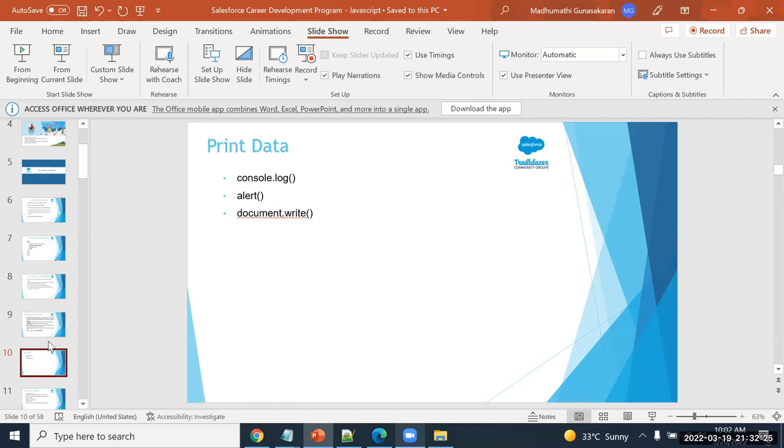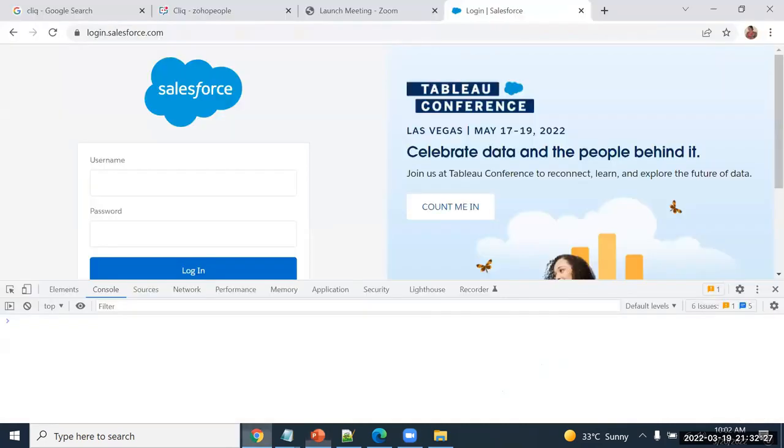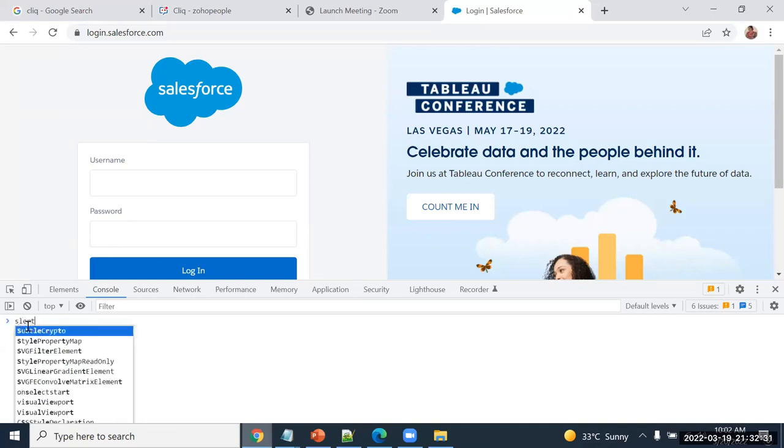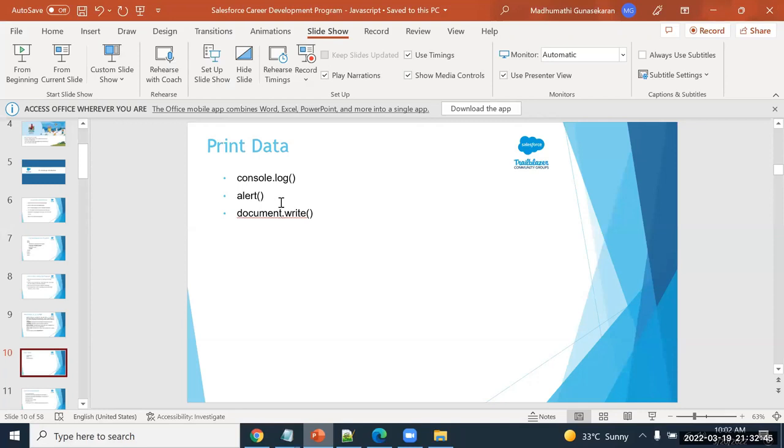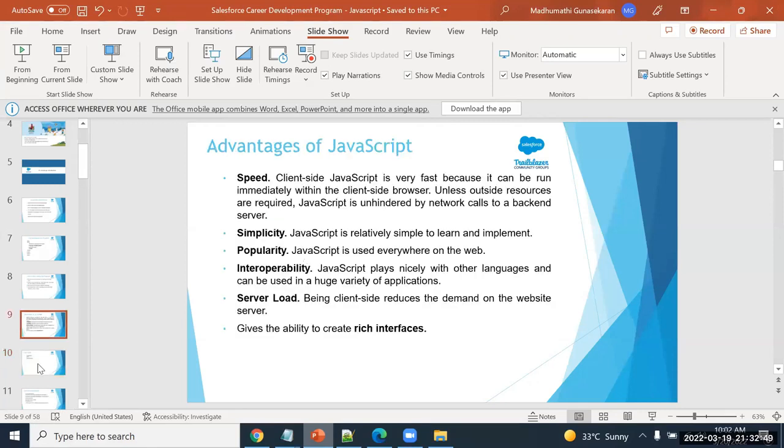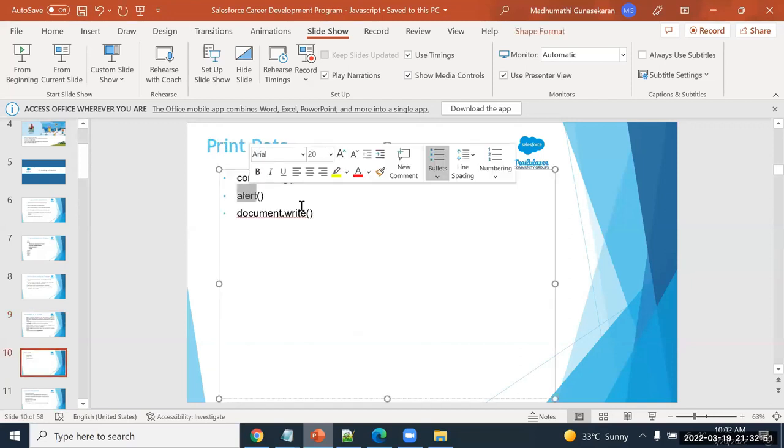So we have seen the alert method to show some content to the user in the UI. In the same way, there are many ways where you can print dynamic data in your JavaScript code. There are 3 most commonly used ways. Alert we have seen, it will show a pop-up. The other 2 methods are console.log and document.write.